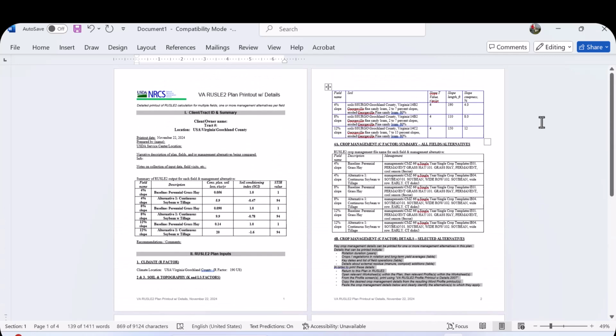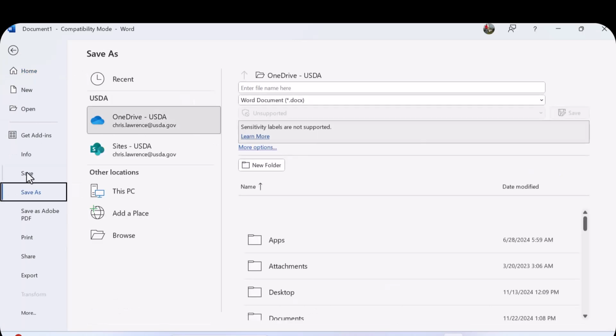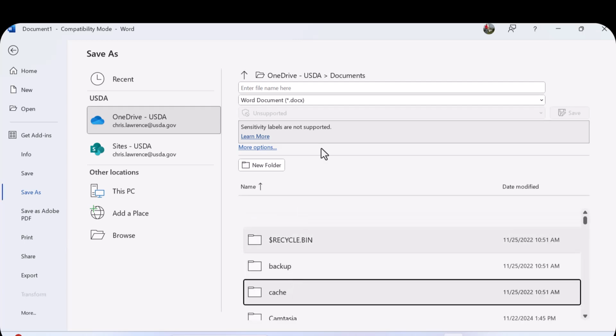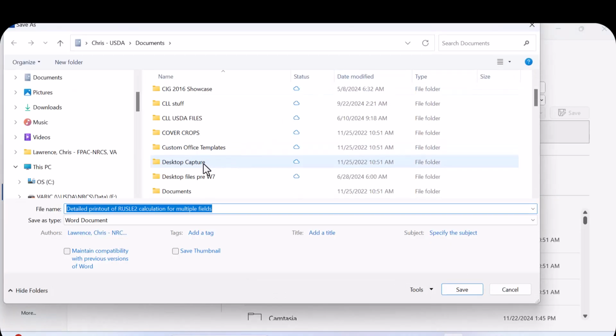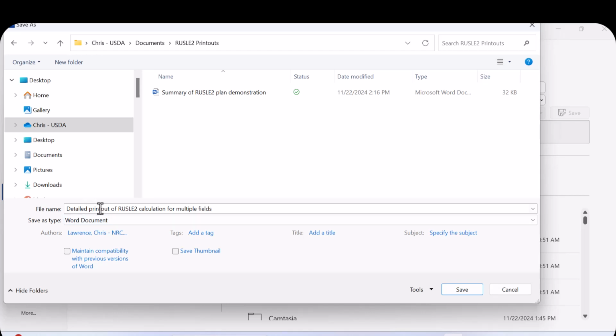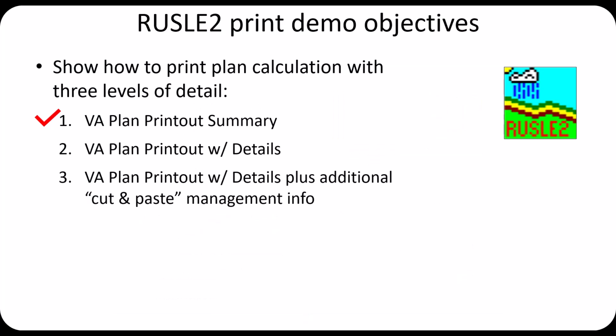As always, we want to illustrate the important process of saving this document. And again, I'm going to go to my Documents folder, where I have a subfolder specifically for RUSLE2 printouts, and I'll call this one my detailed printout of RUSLE2 plan demonstration. So we've accomplished our second objective, which was to demonstrate how to create a Virginia plan printout with details.